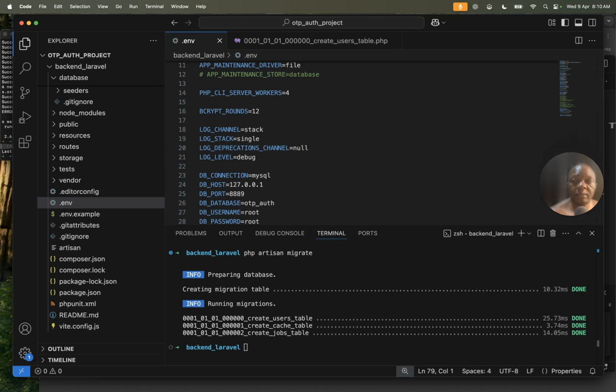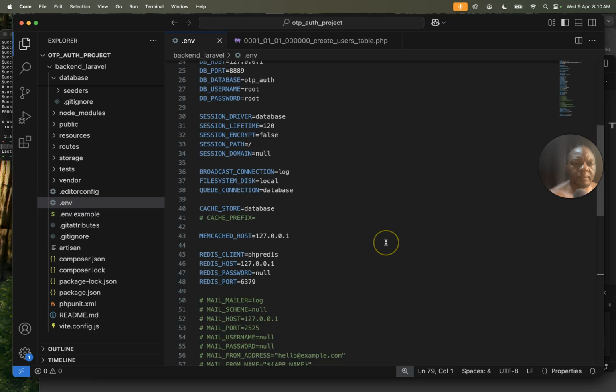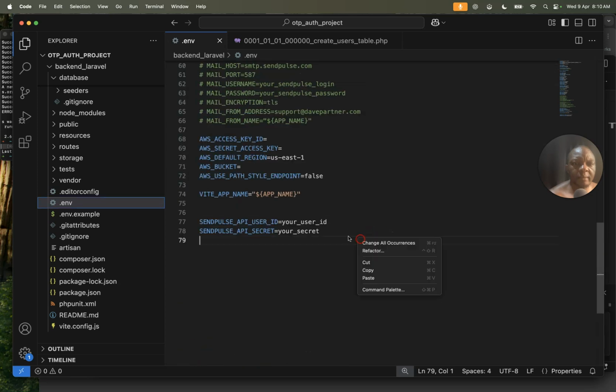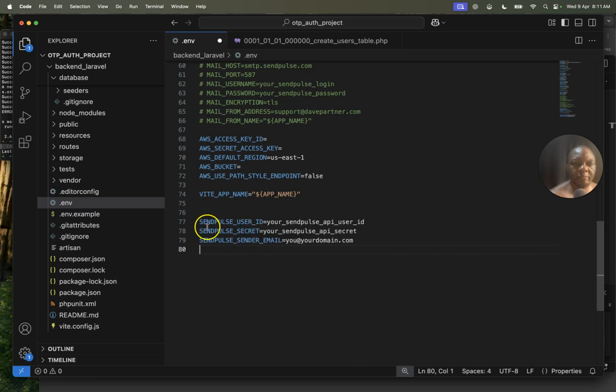Since we are still on the ENV page, it's best we go to the bottom again, make sure that we enter the right SendPulse credentials for the package we're using. So I've pasted this. So make sure you write it down. We're still going to go to sendpulse.com and get these actual details when we get to configuring the emails. But everything here is okay.